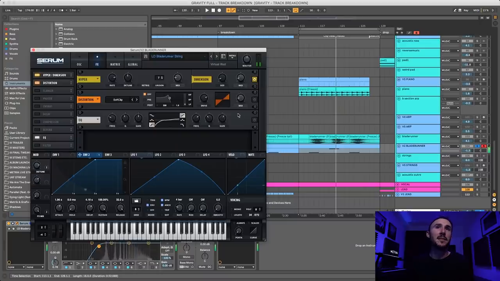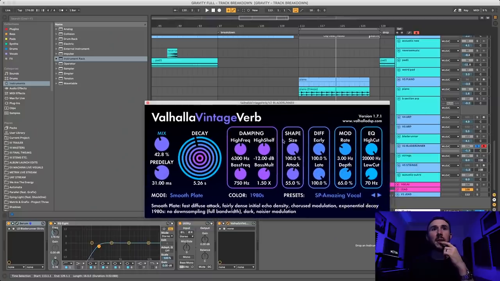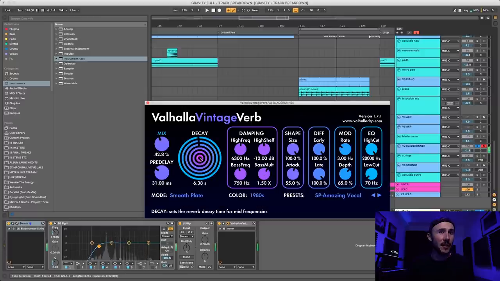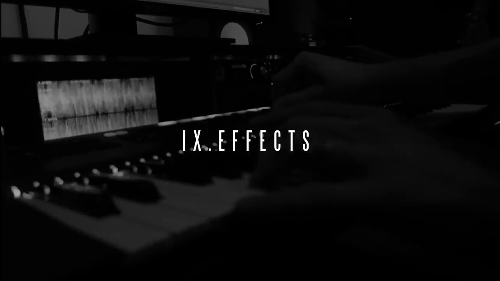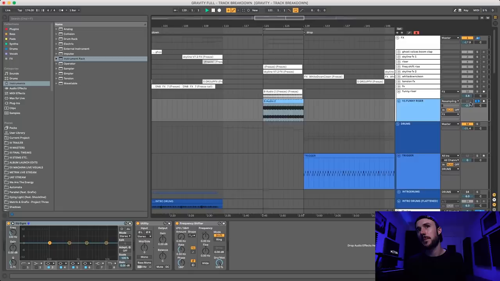In this case, I just had that dialed back a bit, for a more expansive sound, and then distortion here. Kind of angry, kind of like the Blade Runner remake rather than the original. We've got Valhalla VintageVerb taking care of the reverb. I've used this amazing vocal preset here, just dialed out the decay a little bit. That isn't really that interesting, so I'll move on to the next thing.